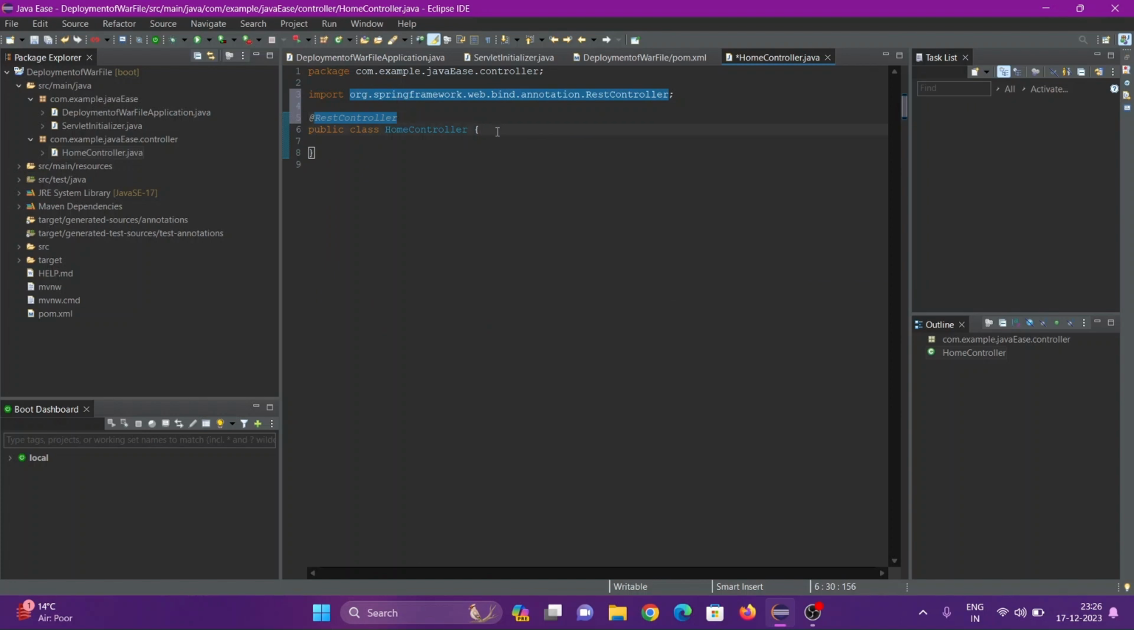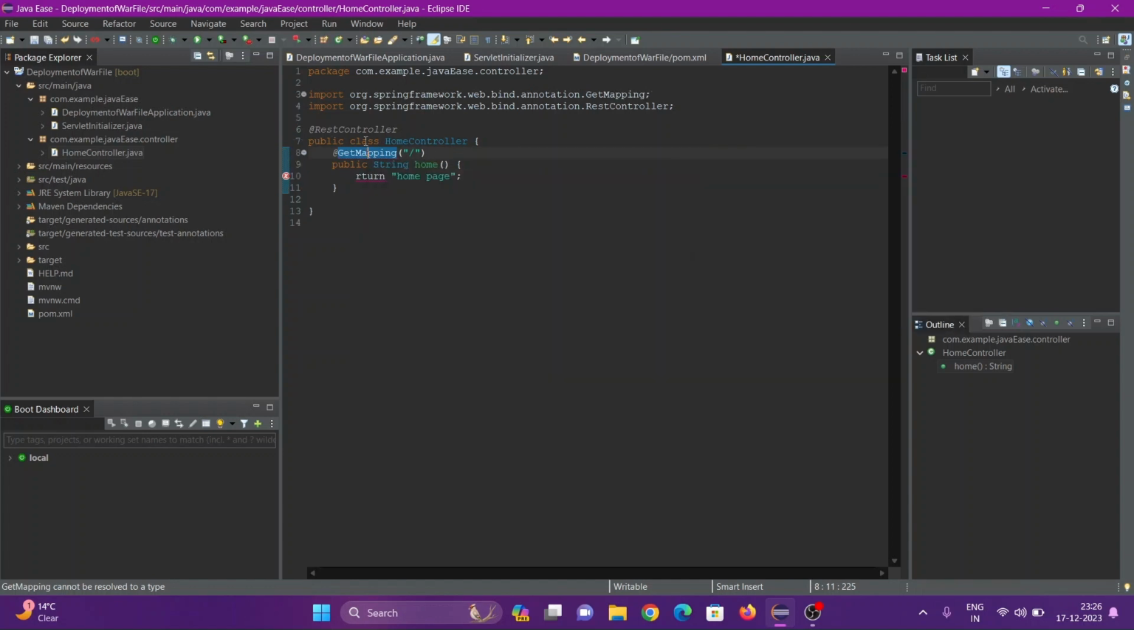In this class we create two methods. Public String, and it returns the home page text. Okay, and import the GetMapping.